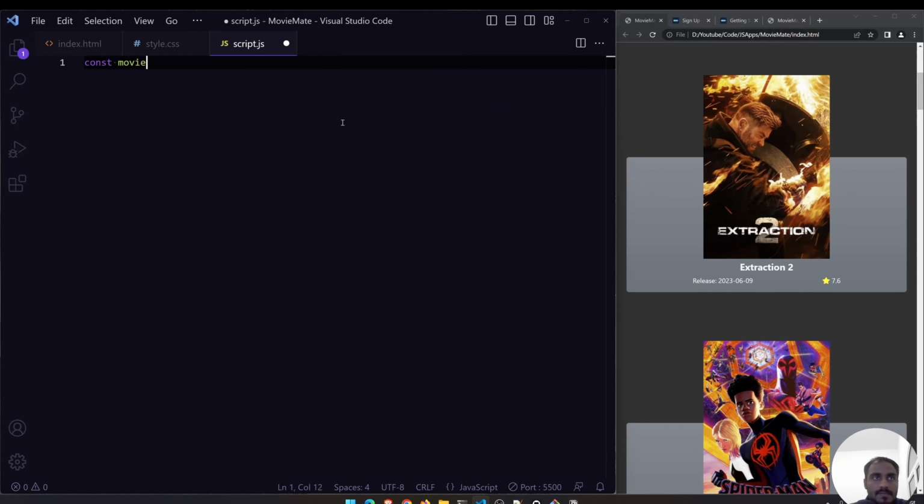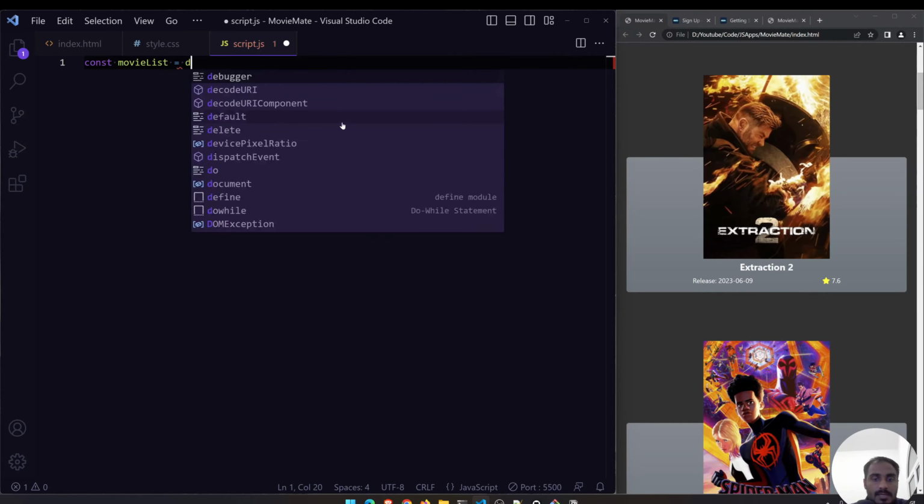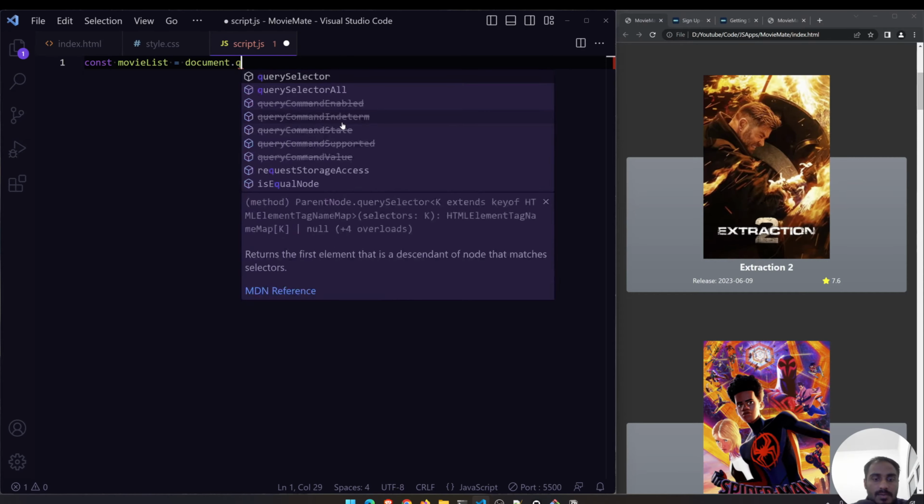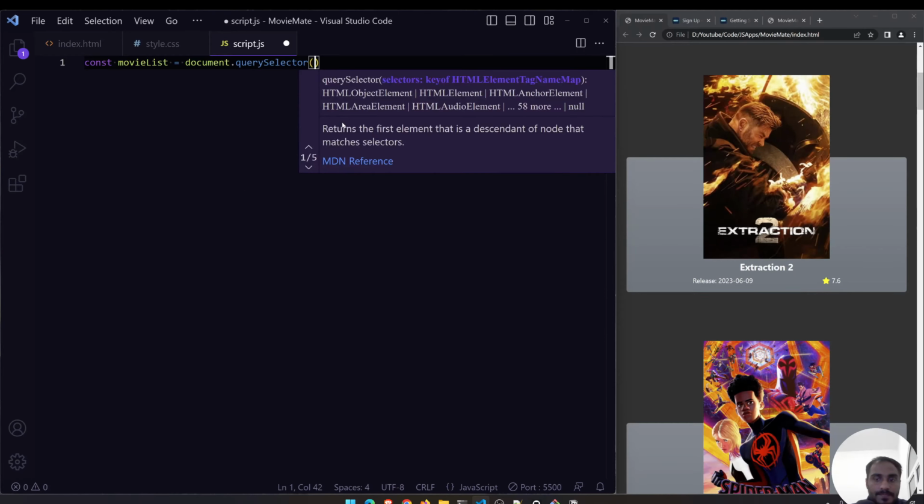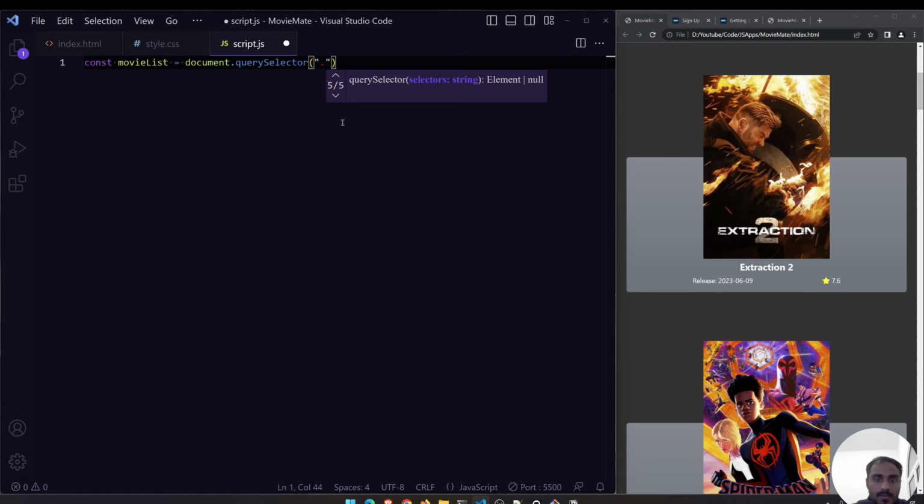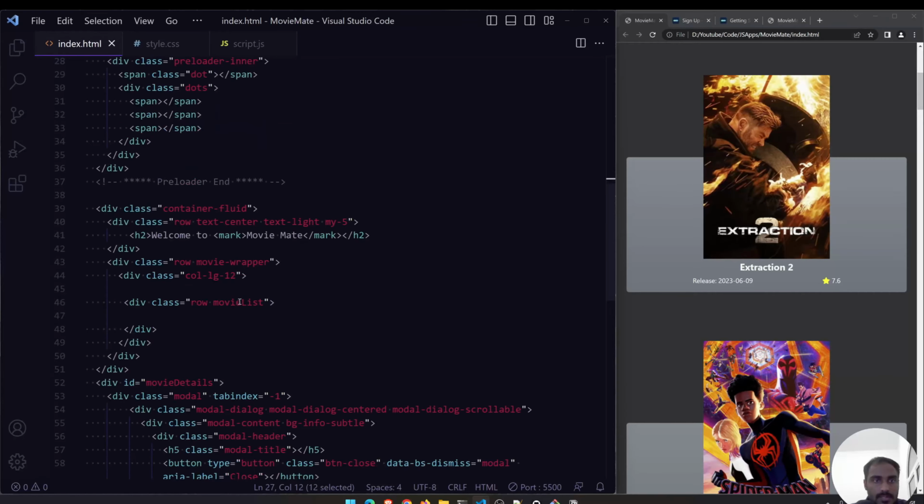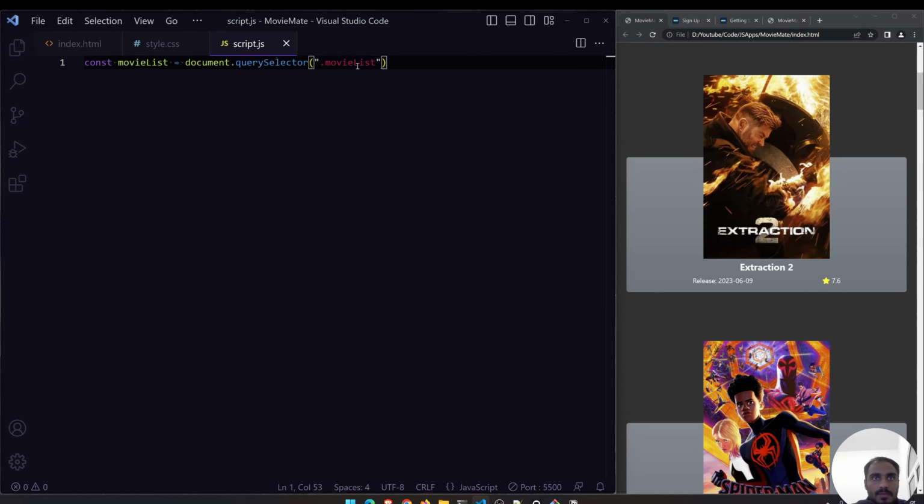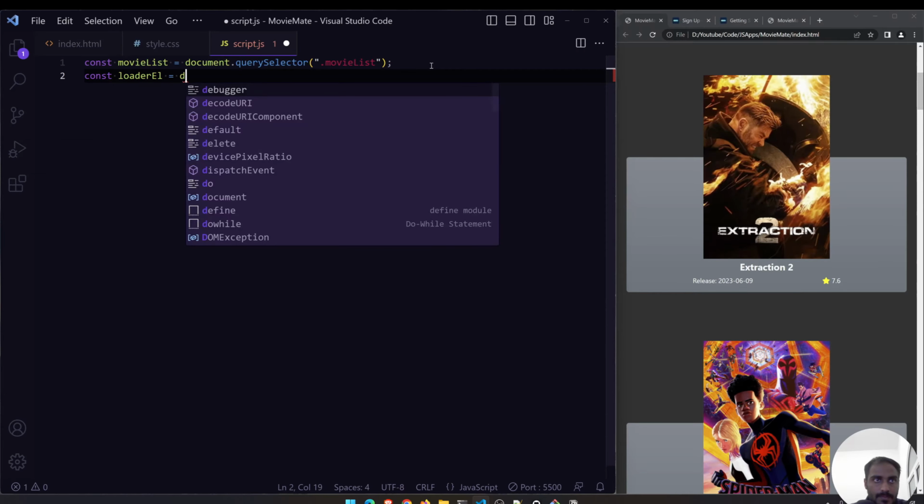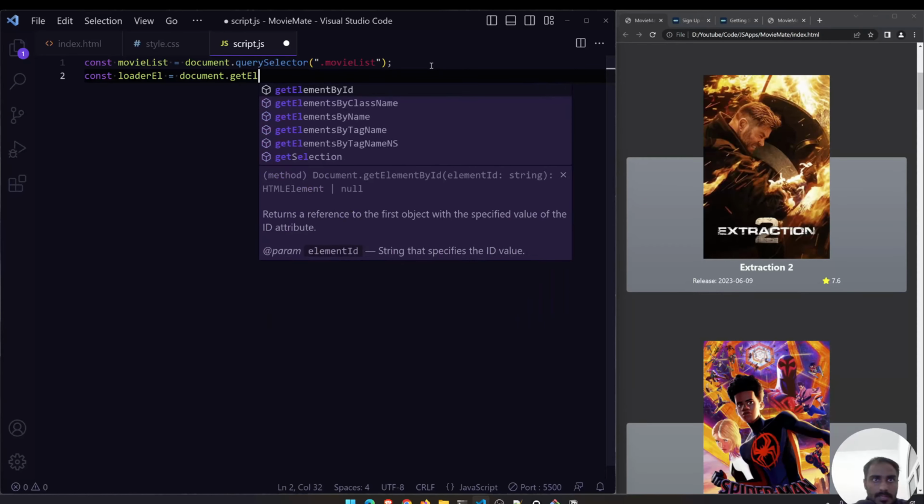First things first, we will create an element called movieList, using document.querySelector, and then .movie-list, if I'm not mistaken. So yes, movie list. I'm just going to copy that to make sure. Yeah, that is there. Now we have the movie list, and I will also access the loader element. Loader, L, document.getElementById.